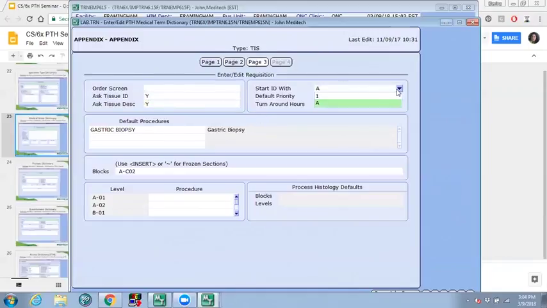The start ID has two options, number 1 and letter A. If you enter number 1, then you are going to assign only numbers to the IDs for the tissues. Otherwise, if you enter A, then you are going to use alpha characters to assign IDs to the tissues entered into edit requisition.